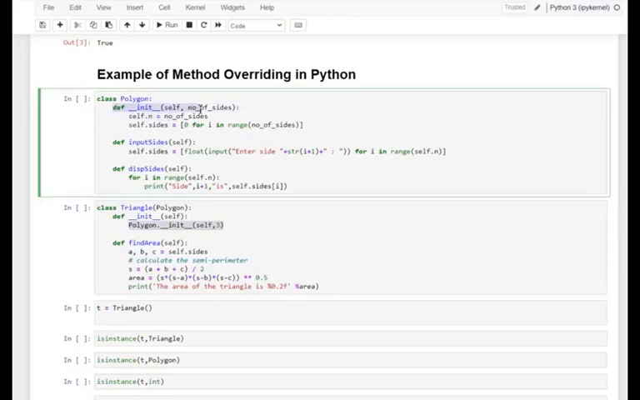Okay, so the better option would be to use the built-in super function. Here we just use the super function, and see here, dear friends, it is equivalent to the polygon init function which we specified in the triangle. We already saw what the super function is in yesterday's session, and today we are going to discuss two built-in functions, that is isinstance and issubclass.